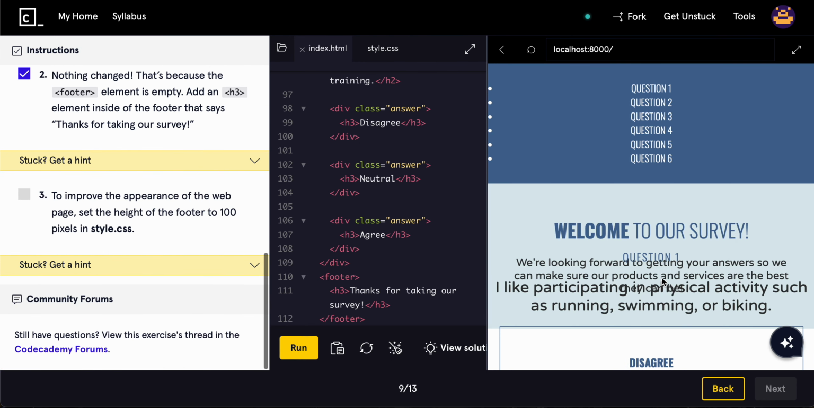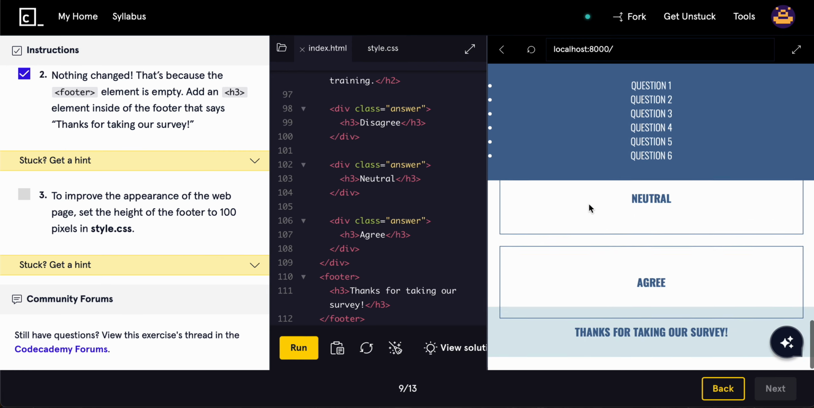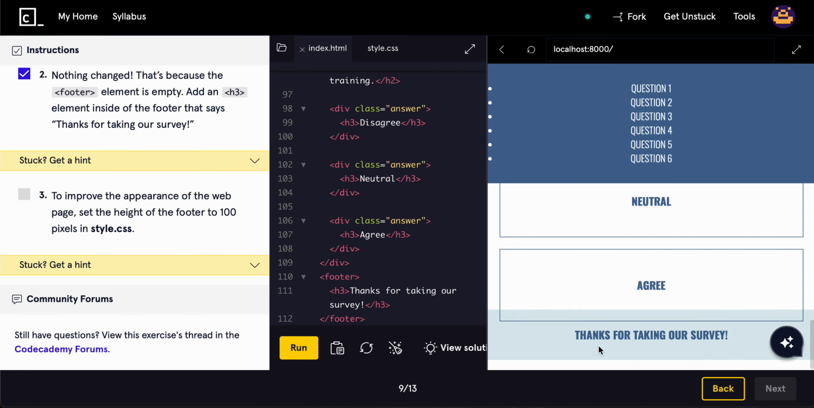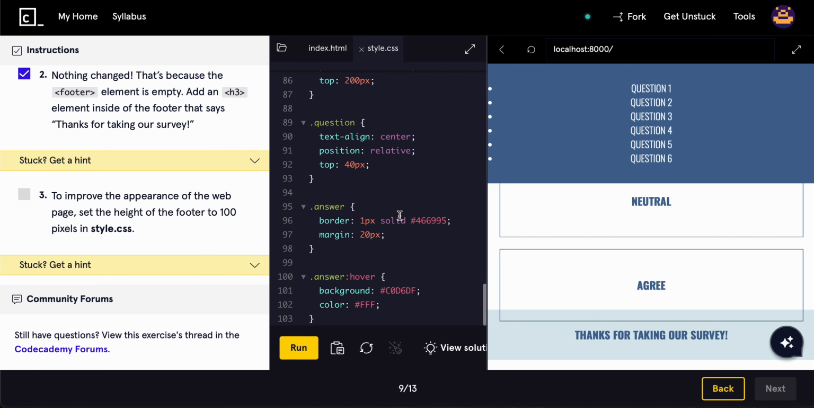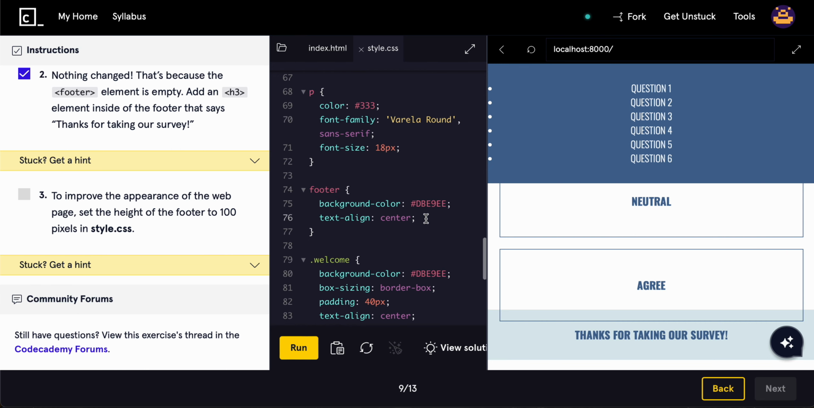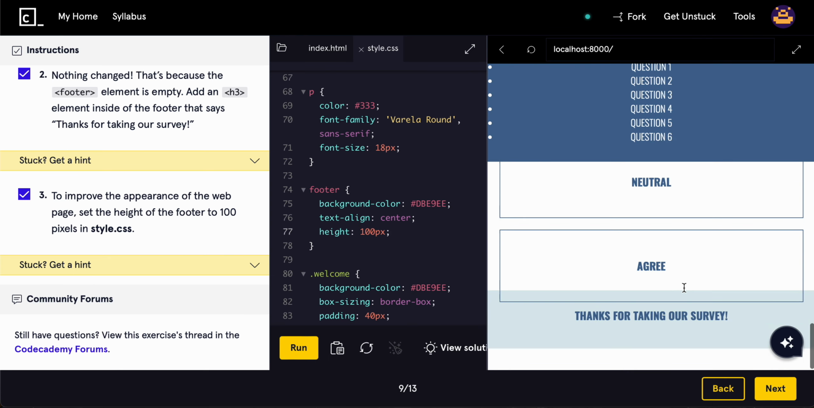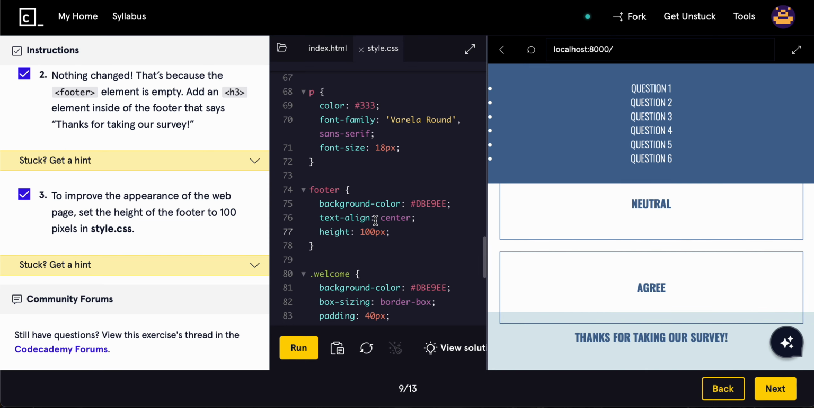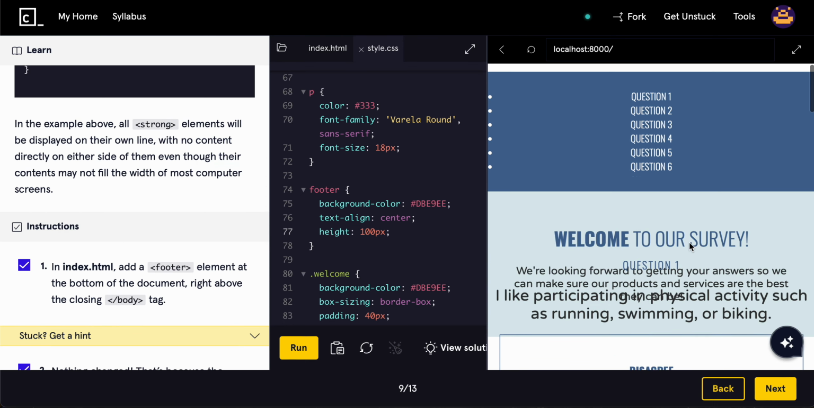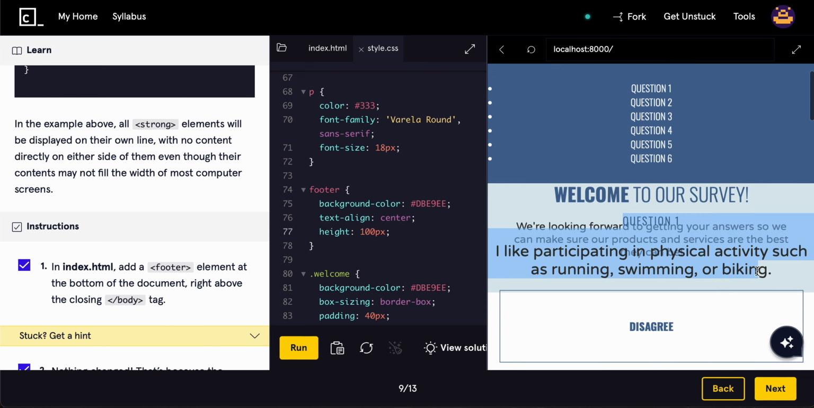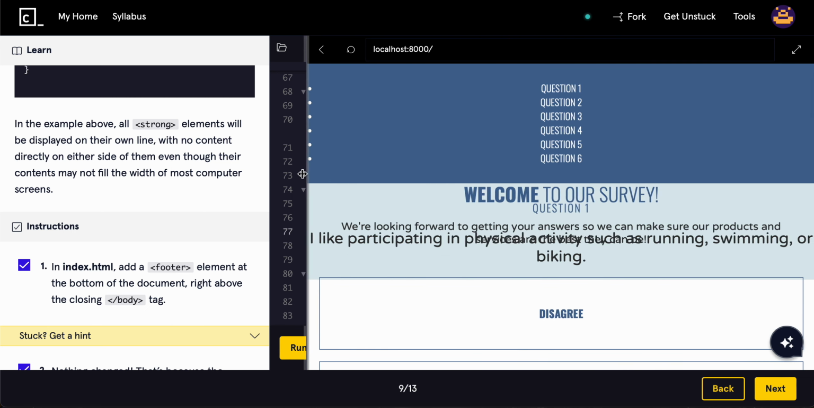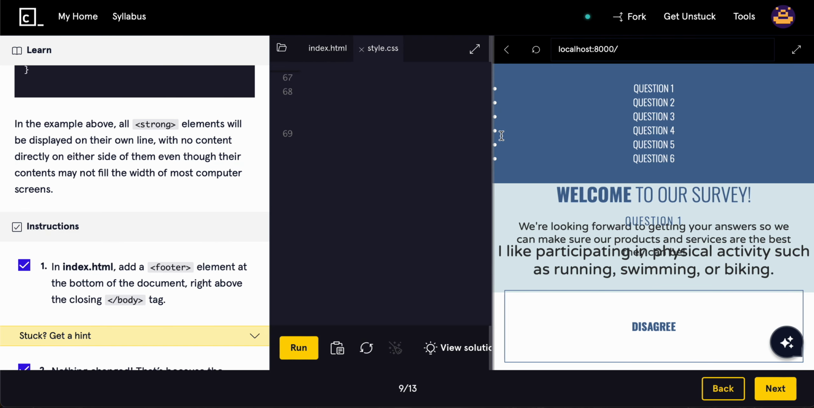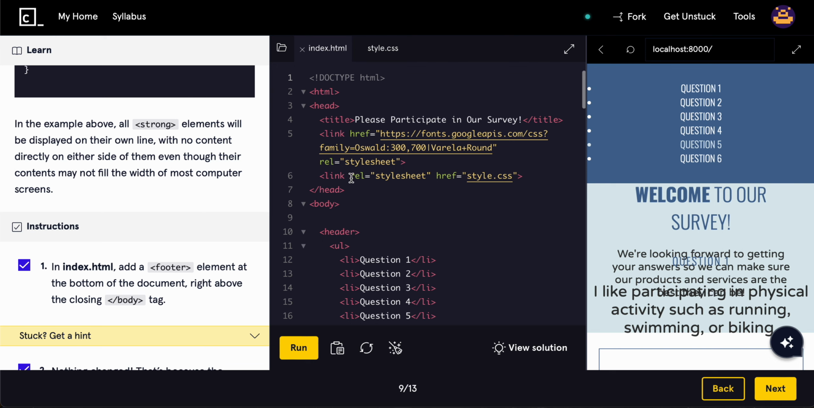To improve the appearance of the web page, set the height of the footer to 100 pixels. So go to footer and we'll change the height to 100 pixels. There you go. And again, we're gonna go ahead and fix this. Don't worry about it. It looks like this right now, but we're gonna fix it later on. So stay tuned for that.